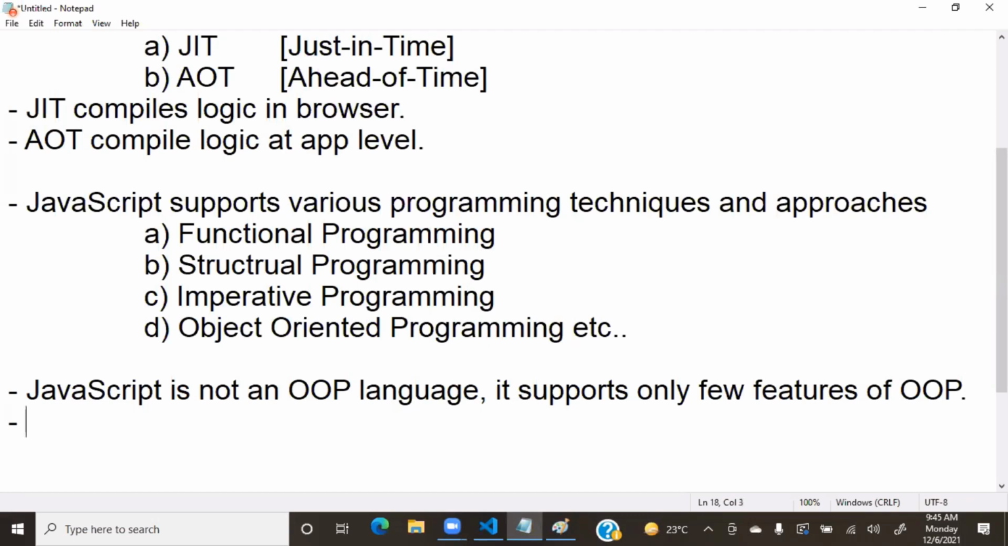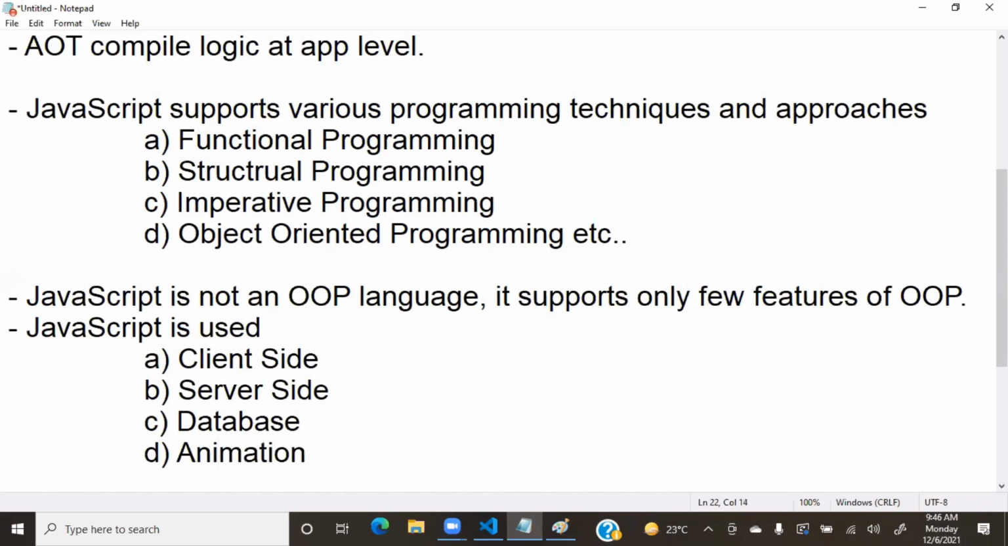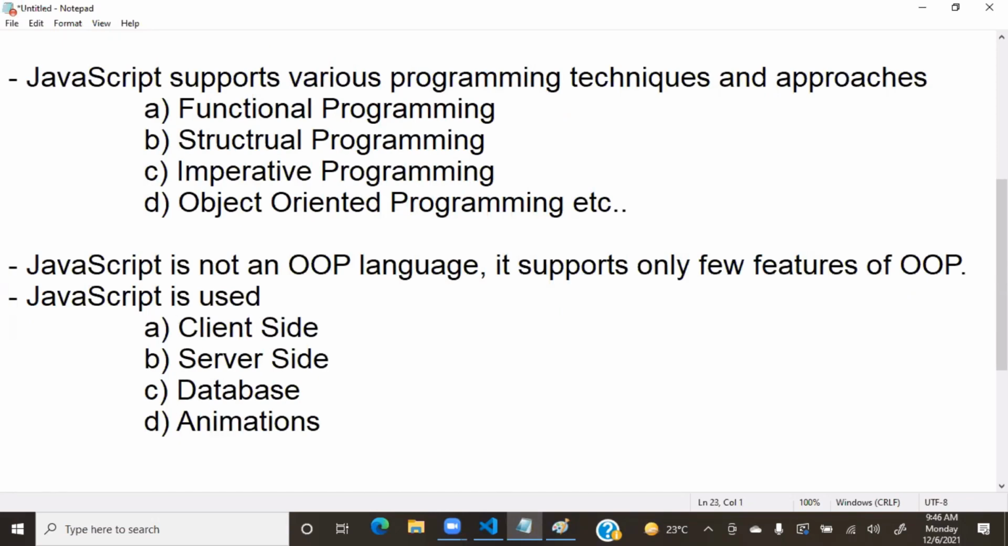And very important, JavaScript is used client side. It is used server side. It is used in databases. It is used in animations. So JavaScript is used everywhere.